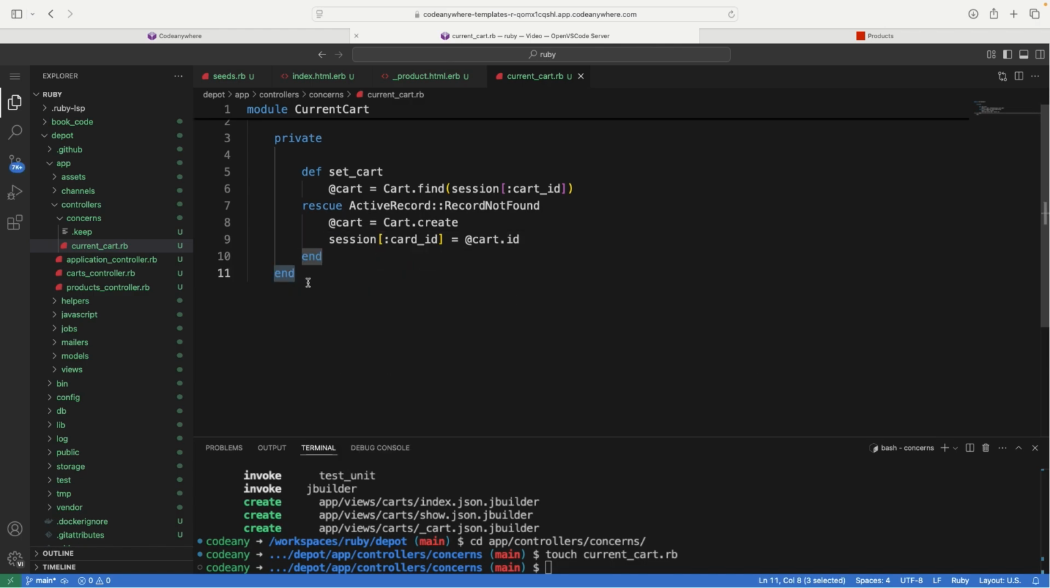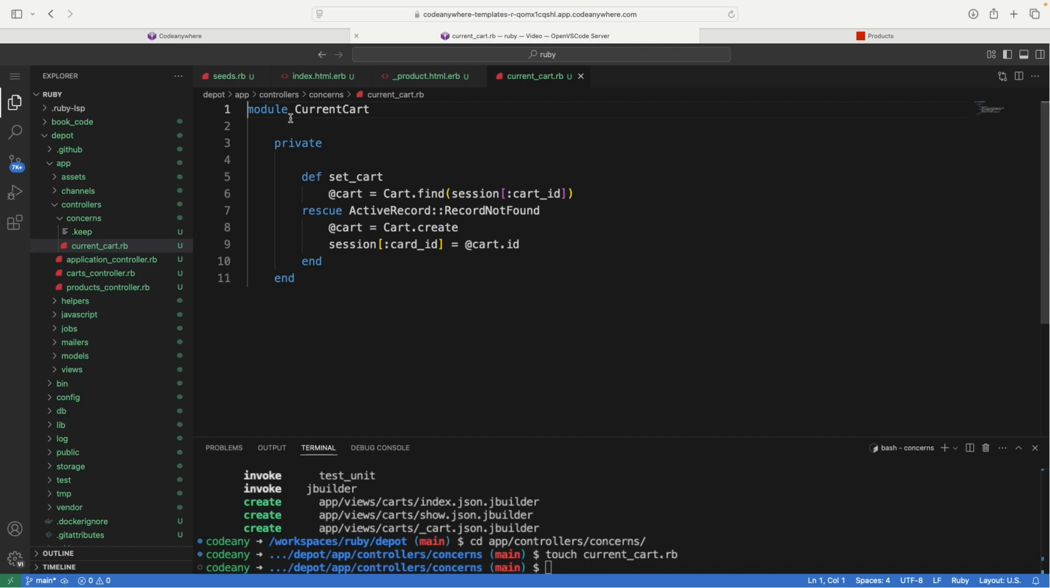I should have said this earlier, but current cart is a module. So in Ruby, a module can be code that is mixed into another class. So what's going to happen here is that the concerns for the controllers are going to be added as modules, which effectively makes setCart an instance method on any controller that includes it.